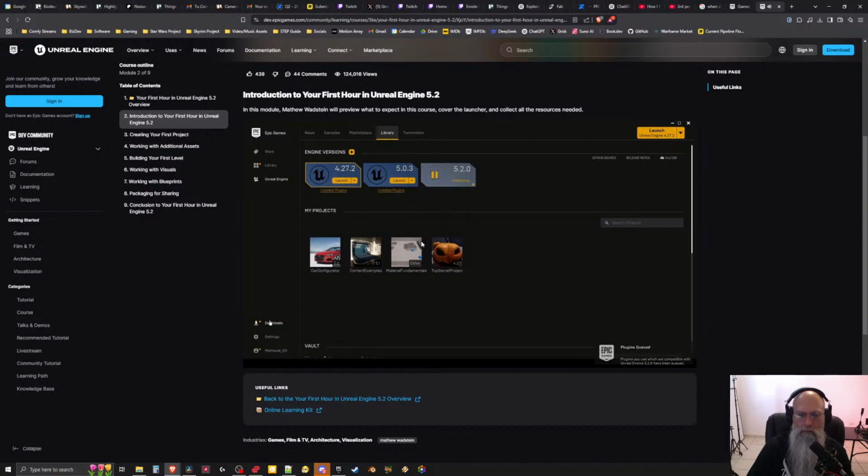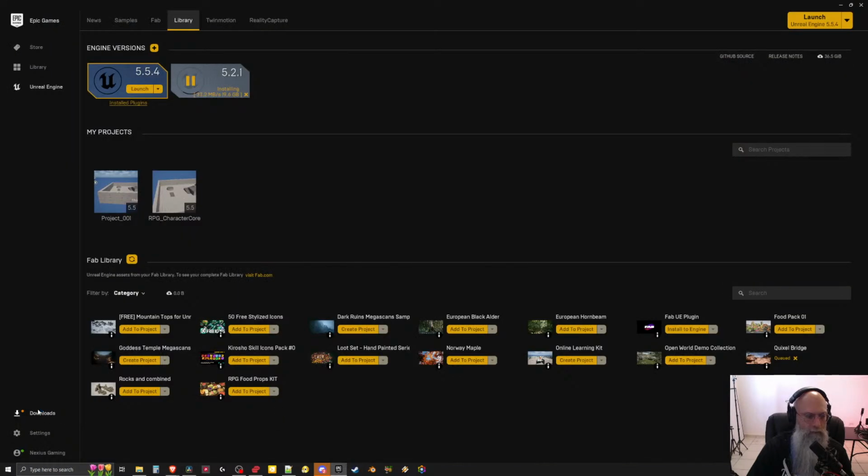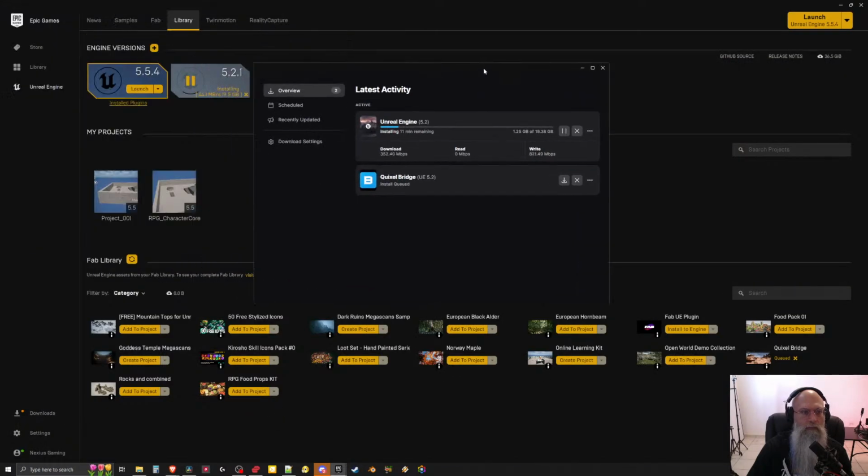We can click on downloads in the bottom left, and we can see it's installing Unreal Engine 5.2.0, the progress, as well as anything else that is queued up. While that's installing, let's look at the other parts of this launcher.